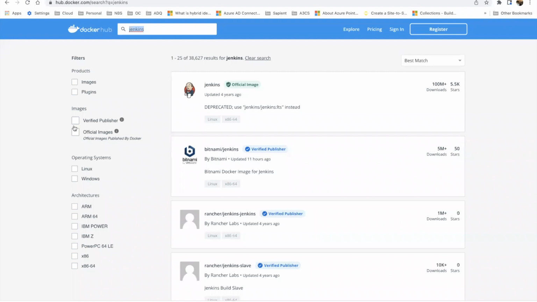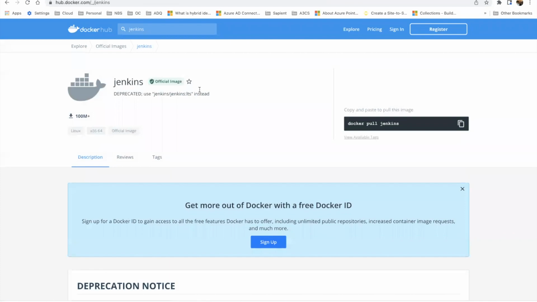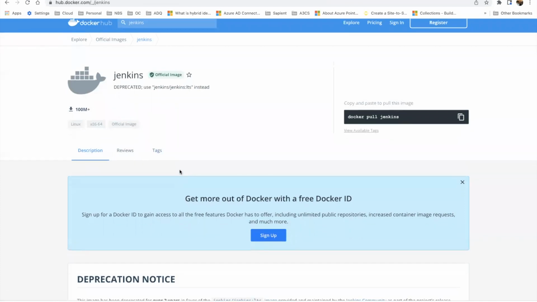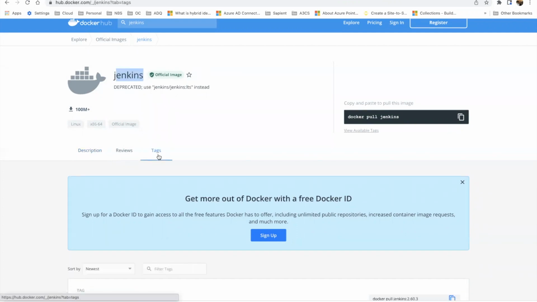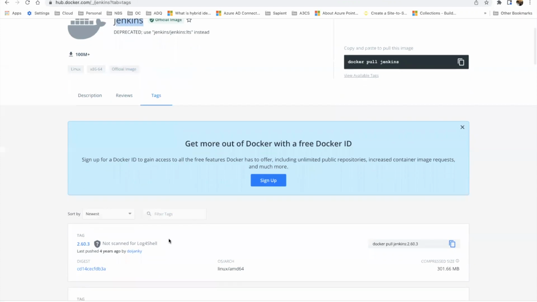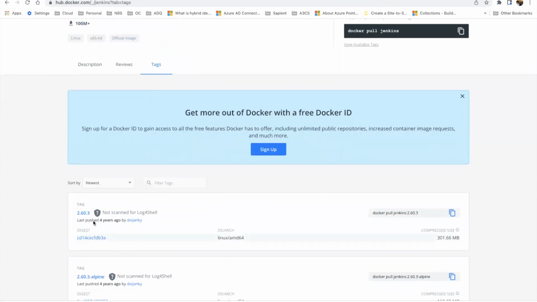These are all public repositories. Jenkins itself has pushed this particular image, so you can be safe to trust this image, because it is built by the official, authorized company itself. When you check it, these tags are basically versions of the Jenkins image, for example 2.603. This is the version, basically.